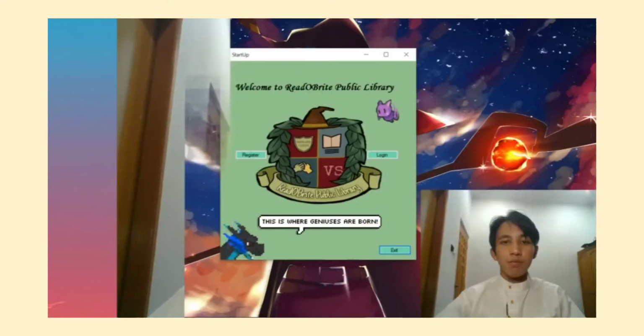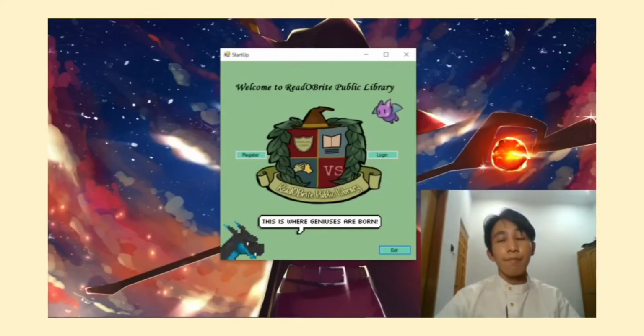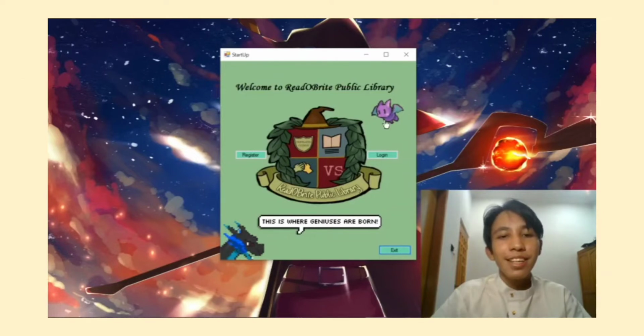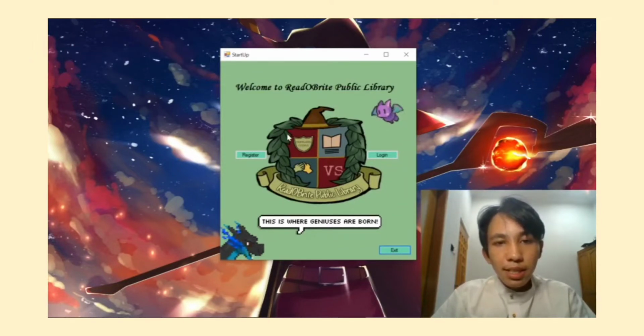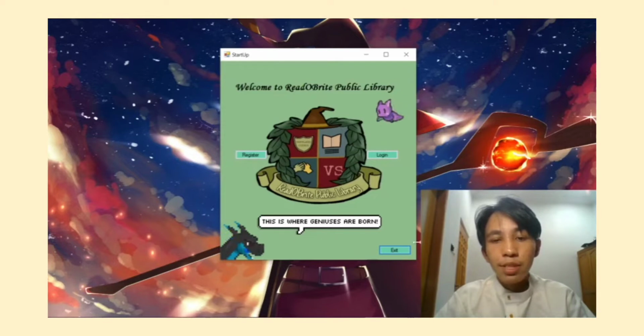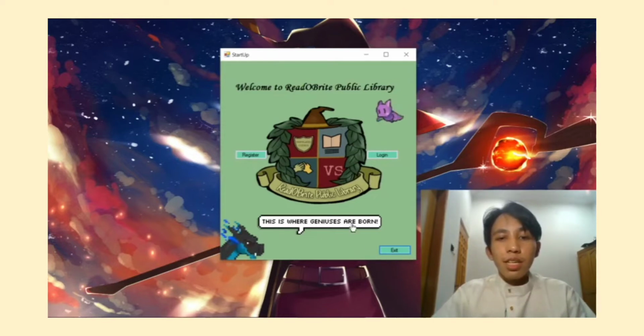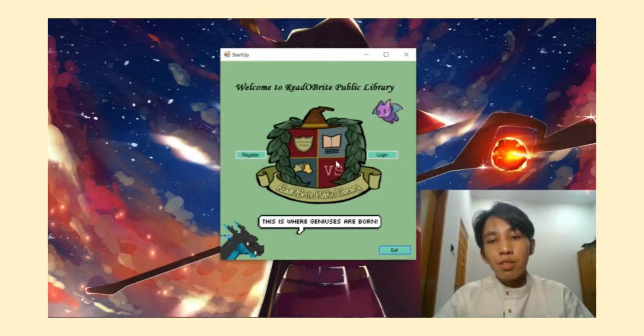So let's proceed with the startup page first. So this is the startup page. In the startup page, the user has two options, which is register or login, or they can also click the exit button to exit the program. If the user does not have an account, they have to create a new one by clicking the register button, or if the user already has an account, they have to enter with their account and click login.